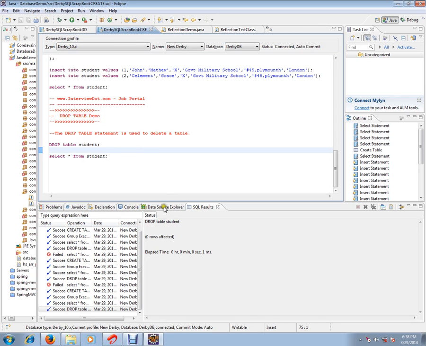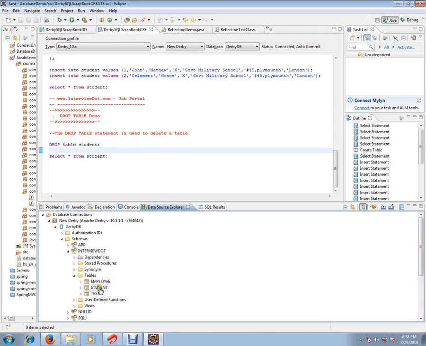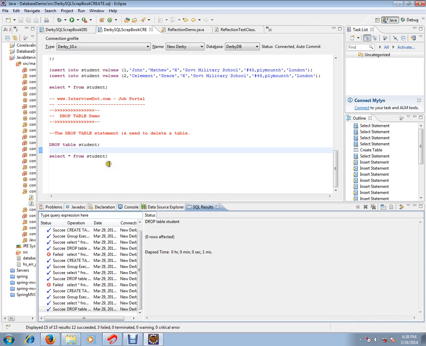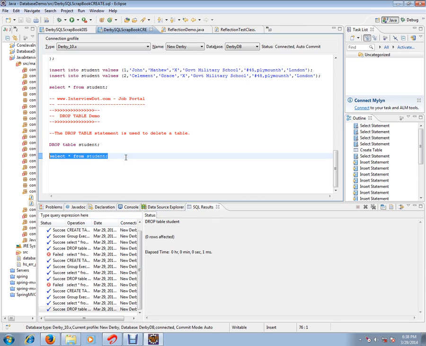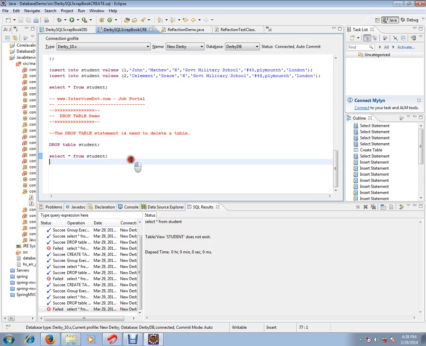Looks like it has dropped. We need to ensure whether it's dropped or not. So there are three tables. I'm going to refresh now. So it has become two tables. So that means the student table has been removed. Then I still want to ensure by executing a SQL query. It will say table student does not exist. That means this SQL syntax has removed the student table that was existing.